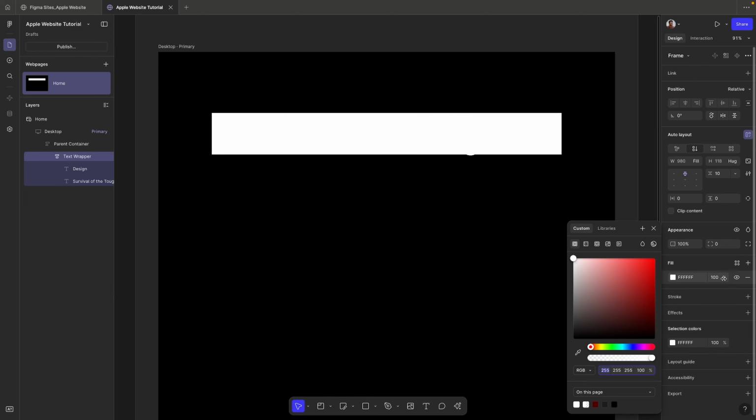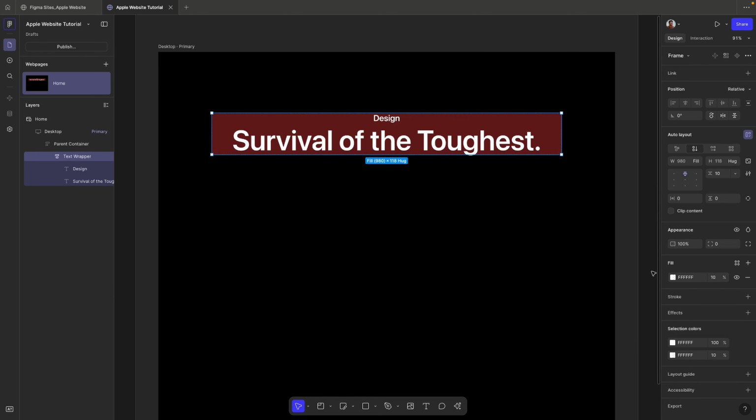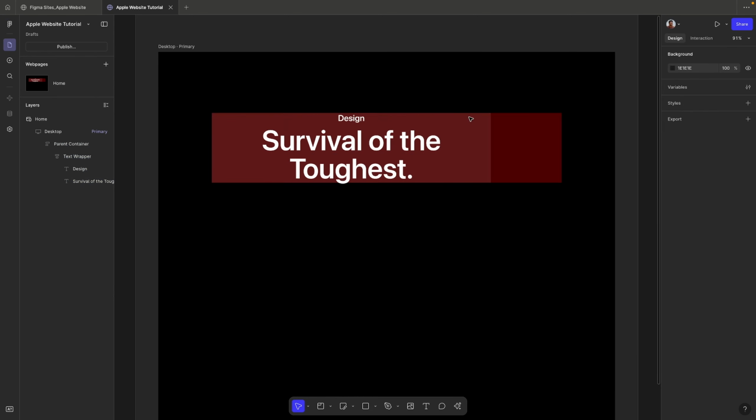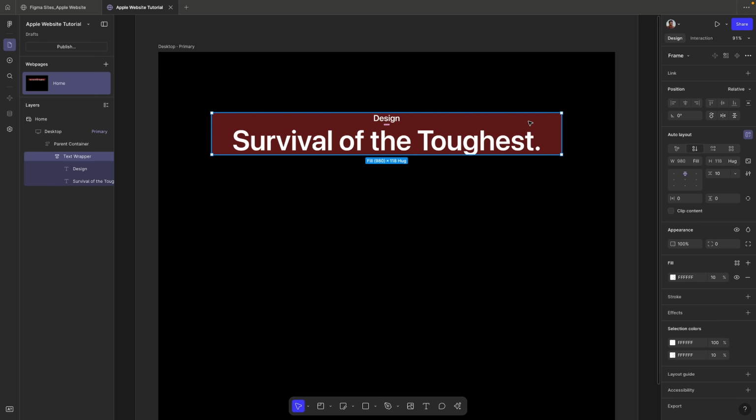Let's add in another color. I'm just going to add 10% over here. And if you see, if I move this, you can see we have two colors over here. I want this text wrapper to be 66.6% of its parent.